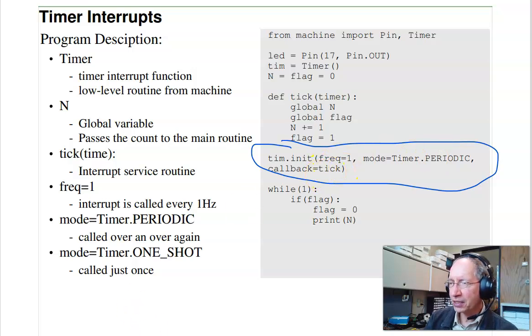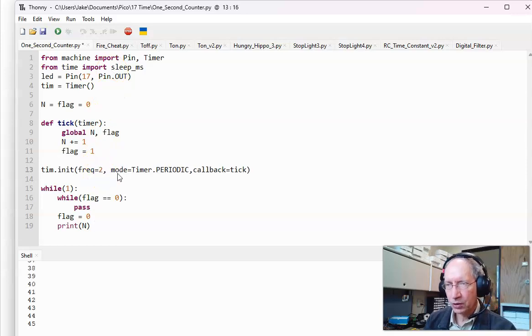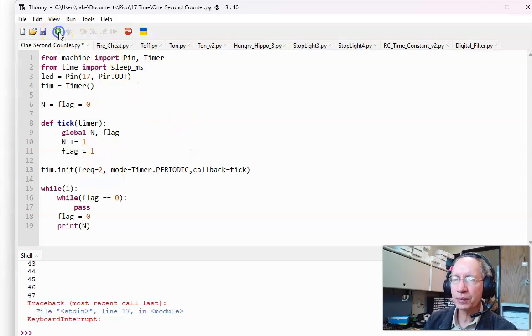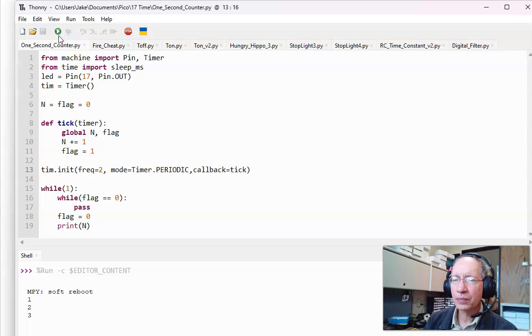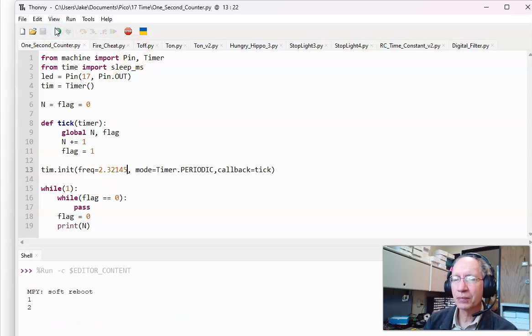I can change that. Like suppose I want this to be every 2 hertz. So every 2 hertz it's going to count. There's counting every 2 hertz. And this doesn't have to be an integer. 2.32146. Happens over and over again.